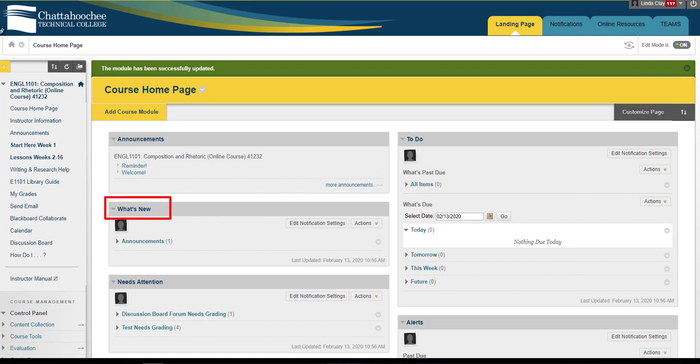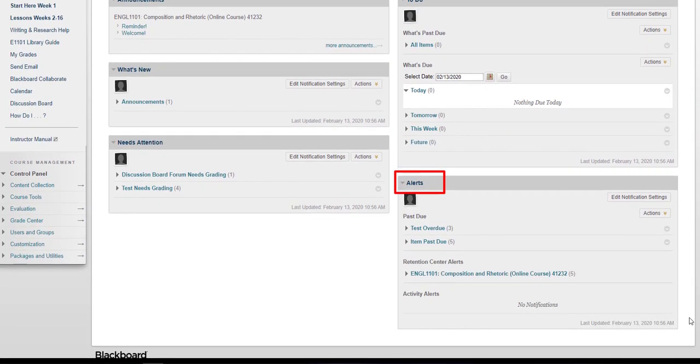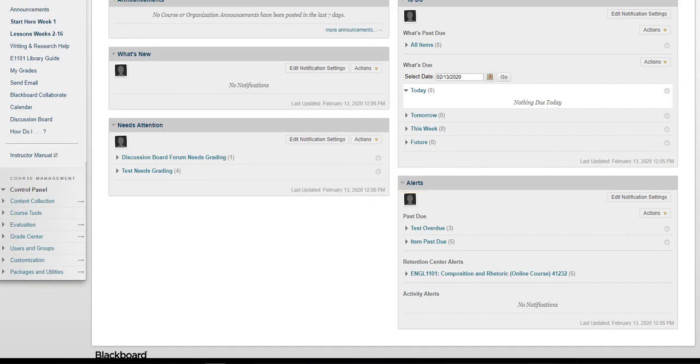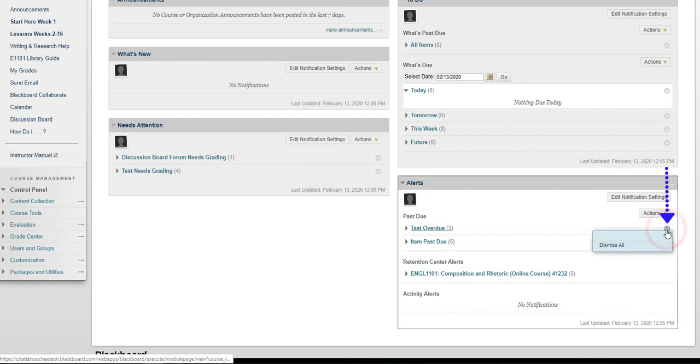The What's New module displays all changes you have made to course content. Needs Attention displays your grading load for this course. To Do is a module for students only. Nothing will ever populate in the instructor view of this module because it is for student use only. Alerts shows all the work in the course that is past due and also shows Retention Center alerts. Clicking the arrows to the right of individual notifications within these modules allows you to dismiss the notifications.